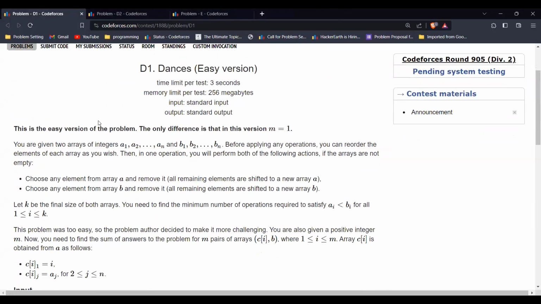So D1, in this problem, we are given that we have two arrays A and B. And before applying any operation, we can reorder the elements of two arrays as we wish. Then in one operation, we can perform both of the following actions if the arrays are not empty. So what we can do, we can choose any element from array A and remove it, and then choose any element from array B and remove it. So the remaining elements just fill all the gaps, and they are shifted to form a new array.